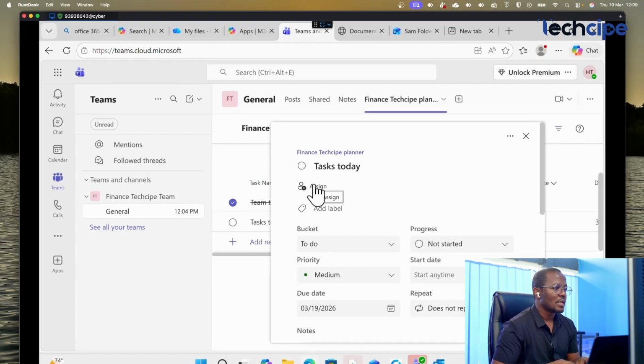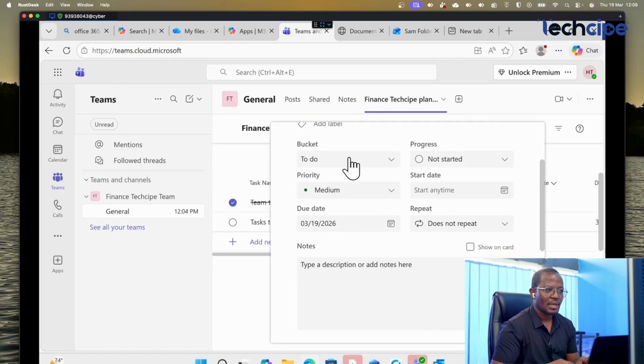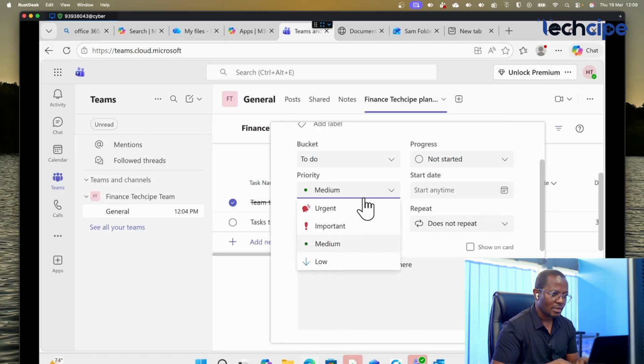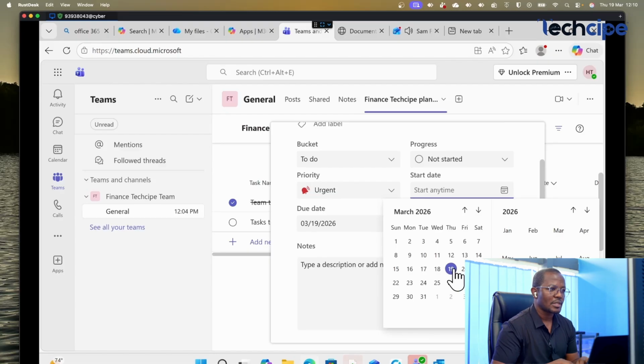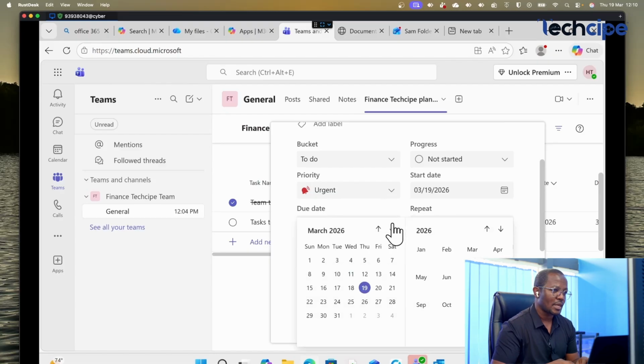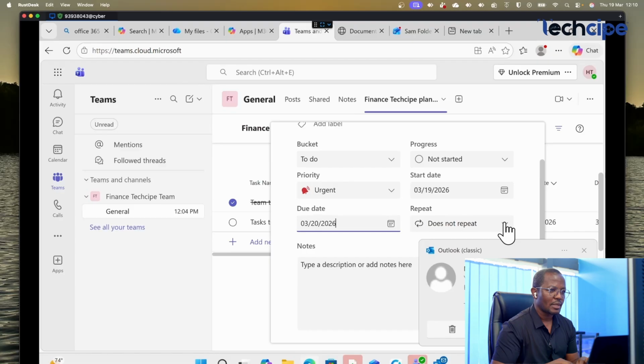Now, if we come to grid, any task has various things. You can assign it to someone, that's number one. You can set up right from here what is the progress: not started, in progress, completed. You can set up the priority. I can say maybe this is a very urgent task. I can say maybe it's going to start from today, and we're expecting to finish it today or to finish it on Friday. Does it repeat?